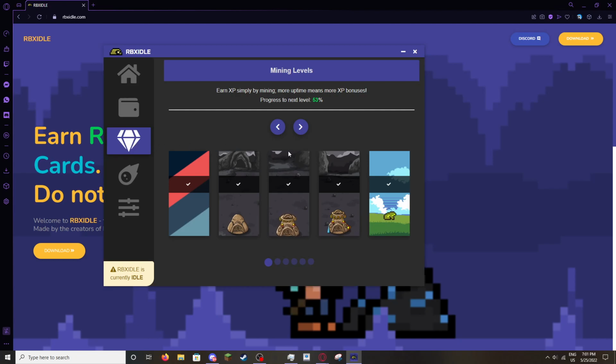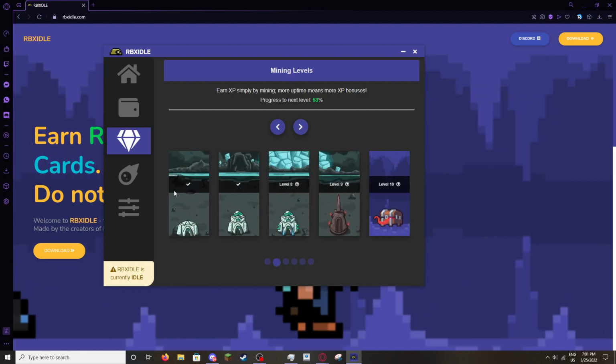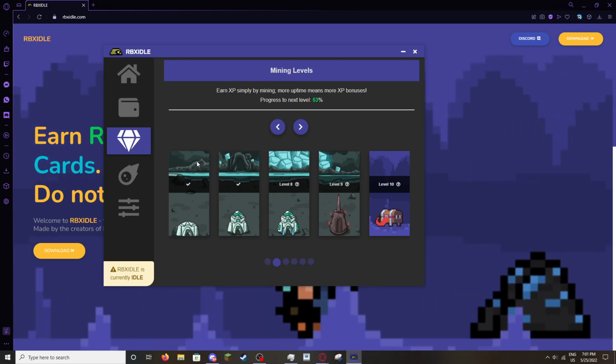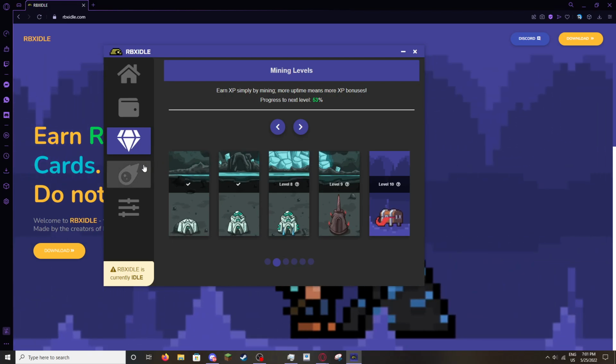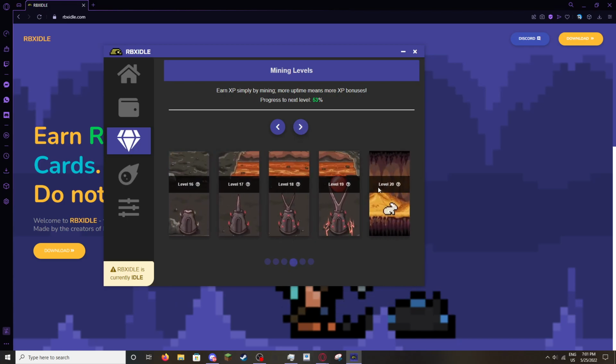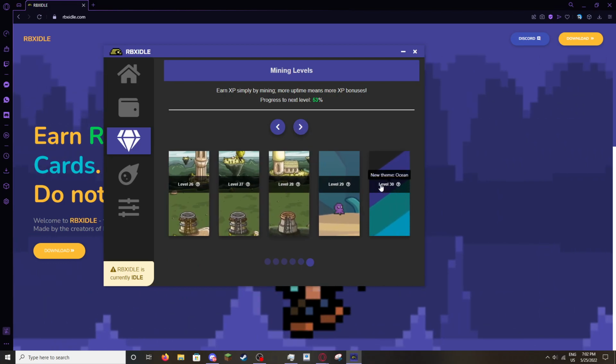Now the mining levels, this completely changed. There was a reset, and we got an entirely new level system. You can now unlock different themes, different pets. All you have to do is mine. It's not based on points. It's based on time. Yeah, there's a lot of stuff here all the way up to level 30.